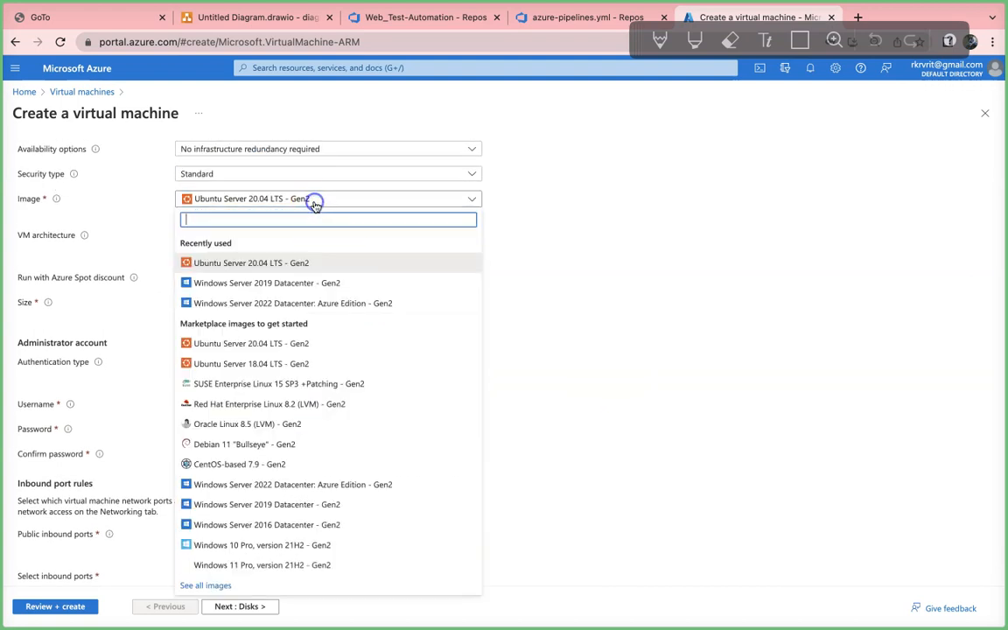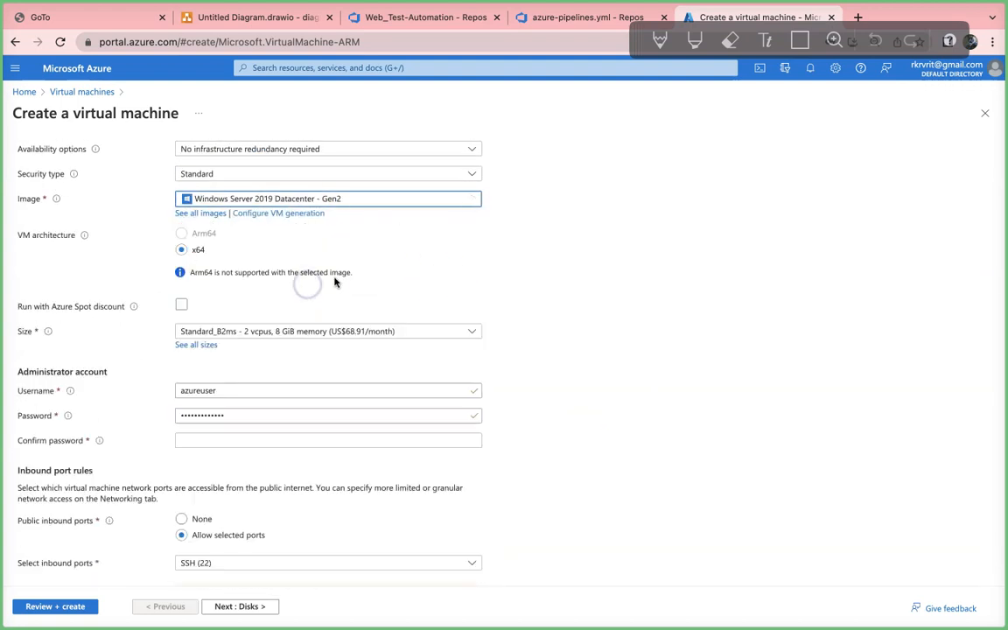Come on, it's not Ubuntu, right? We need to take Windows, guys. Why are you silent? I don't know. We need to take Windows. That's what I mentioned, right?